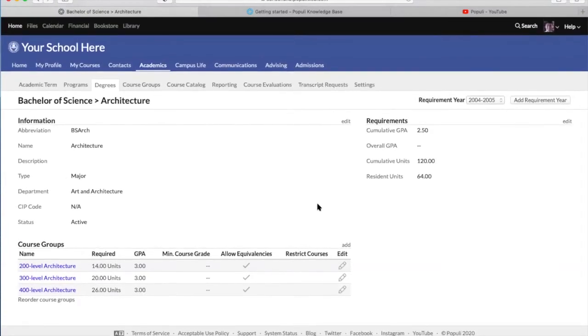And architecture has the same thing. I've got my requirements I would add here. And I can make these a little bit more strict than my other requirements on my general degree. And I've got my other course groups here. So I had core requirements and electives on the general degree. And now I've got more specific architecture courses for this major. 14 units for this one, 20 for this one, 26 for this one. And I'm actually requiring an average GPA of each one of these courses as a 3.0 because they should be doing a little bit better on their architecture courses to get this major. So that's an example of how you could do that.